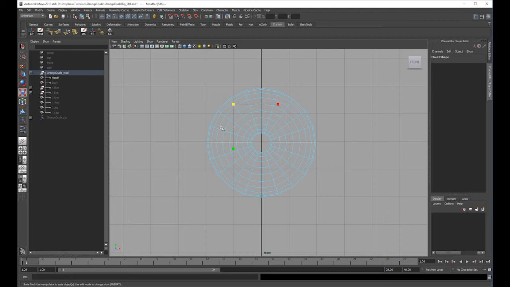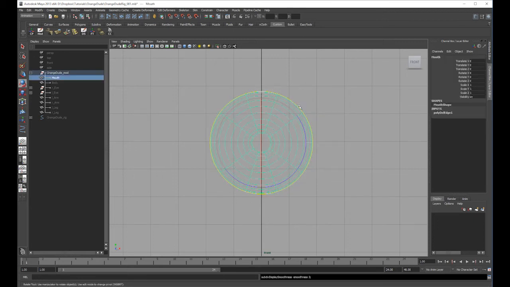So I'm going to select every second edge, and when we do that, we're going to delete these edge loops. So with the right click mouse, edge loop, delete. So it's a little bit more low poly.